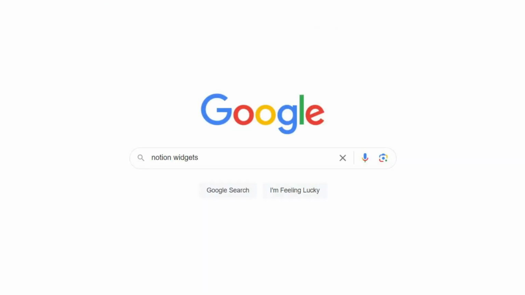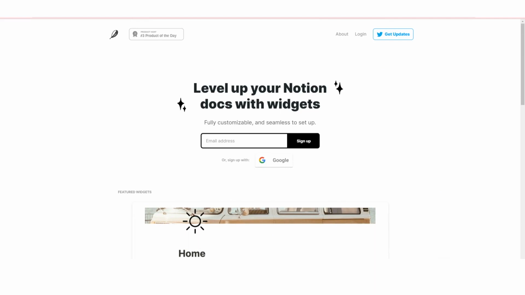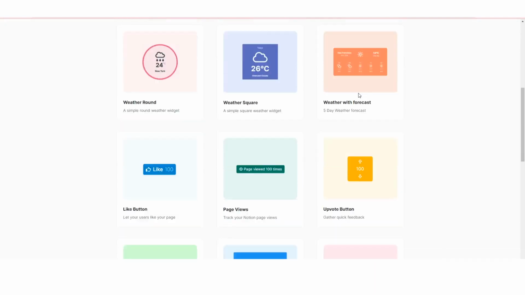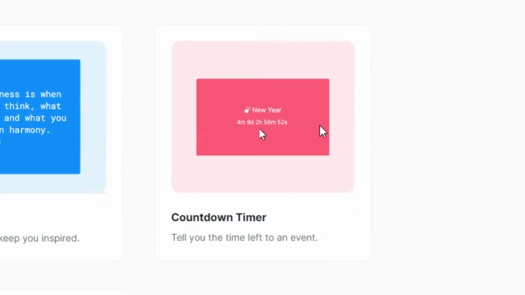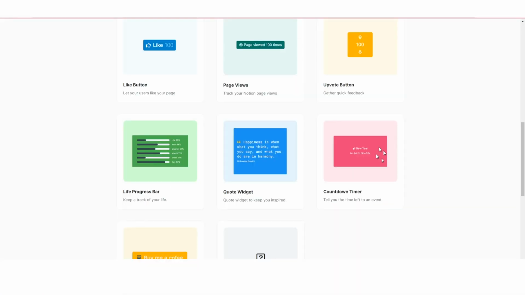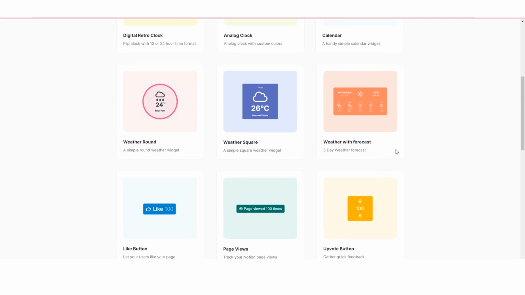Okay, last thing, widgets. So you can just Google Notion widgets, and there's a few websites. Indify is a good one. They have a bunch of different widgets. We have widget box as well. So you might want something like a countdown timer to, you know, when you have an exam or a project at work or whatever, something like that.